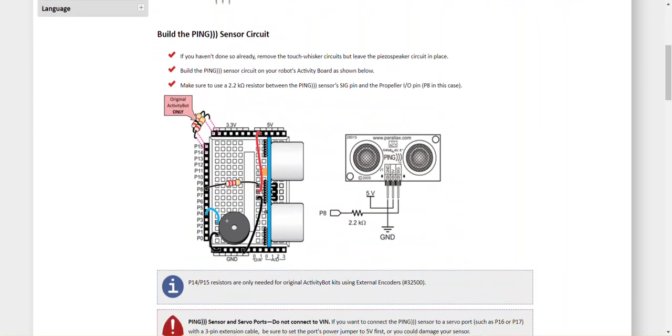When you scroll down the page, you'll see how it works. The circuit is connected like this: ground to ground, 5 volt to 5 volt, and the signal through a 2.2 k ohm resistor to whatever pin you want to attach it.